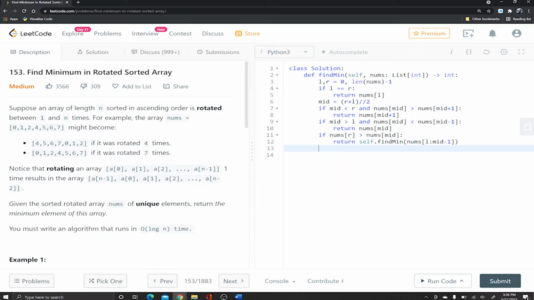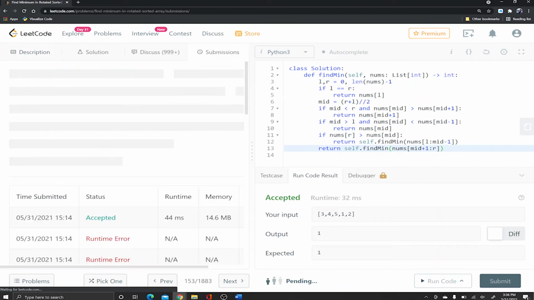If it doesn't go in this if block, we can use the else statement, but I'm choosing not to use the else statement. It means the reverse of the case. It means nums of R is less than nums of mid. In that case, we want to return pretty much the opposite of this. So L is going to be mid plus 1, and R is going to stay the same. So this pretty much looks like it. We didn't need a while loop because we're using recursion, and at the same time we're using pointers. So I think this is correct. Let's go ahead and run it and see. Okay, accepted. Let's go ahead and submit it.